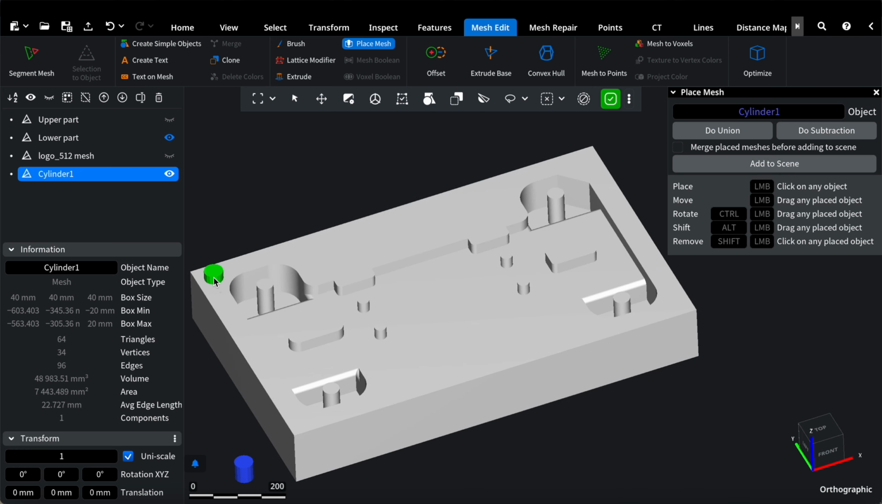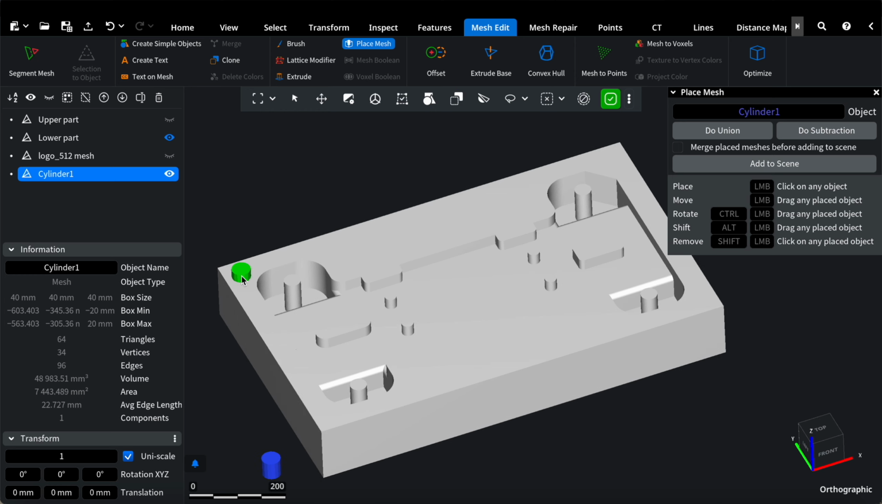How does it work? Once Place Mesh is active, when you move your cursor over any mesh surface in the scene, our connector model highlights in green. That means it's ready to be placed, just a single click does it. We clicked, and the connector was added to the model.